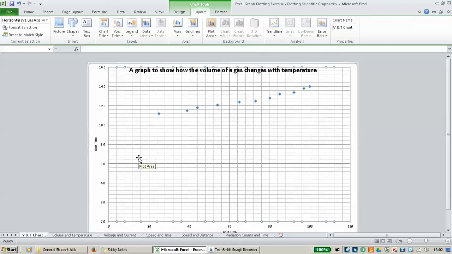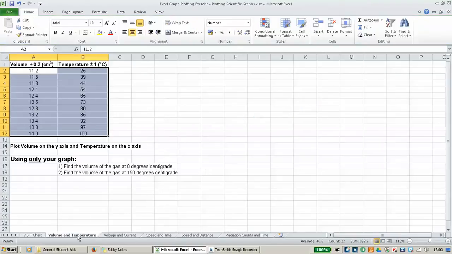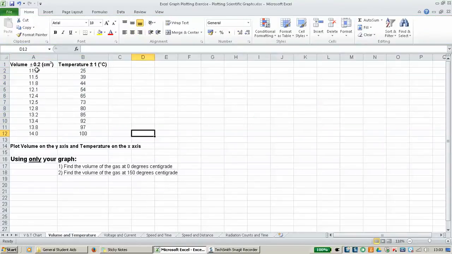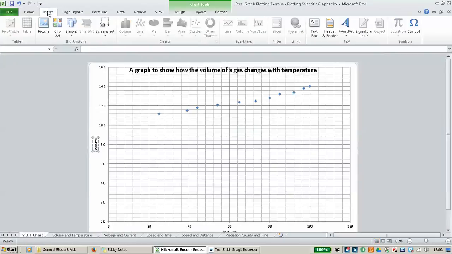The next thing I'm going to do is label the axes, so I'm going to click here and highlight the contents, and if you remember, this was volume. Okay, so I'll type in the label there exactly as it appears in my heading on my table, and I'm also going to put in the uncertainty here and the units. If we go back, you'll see that the data for volume is recorded to plus or minus 0.2 of a centimetre cubed.